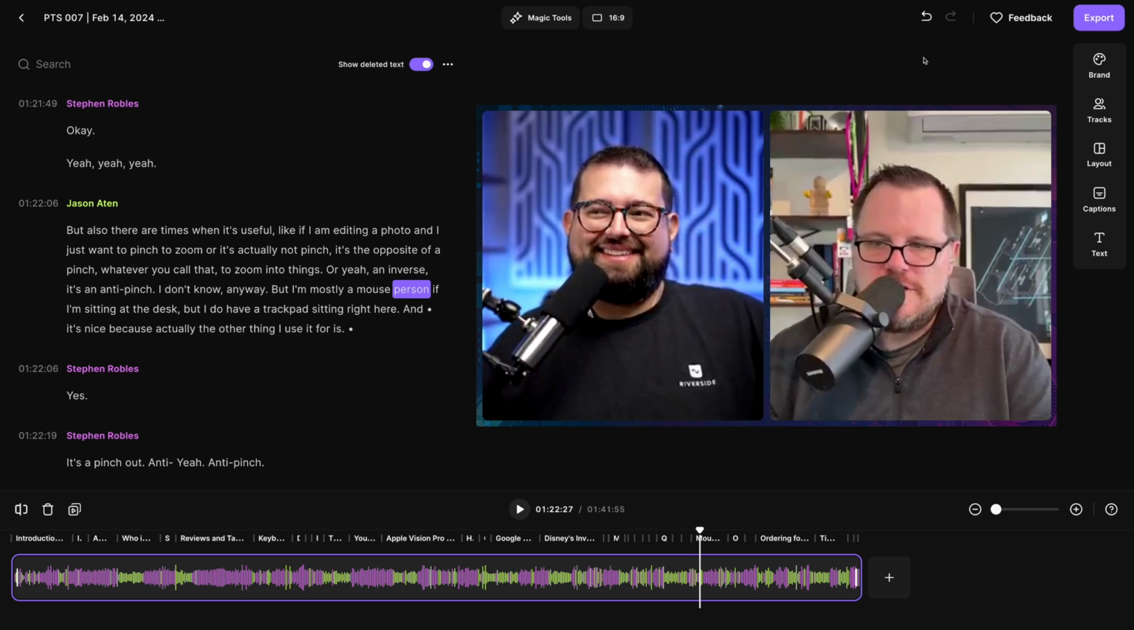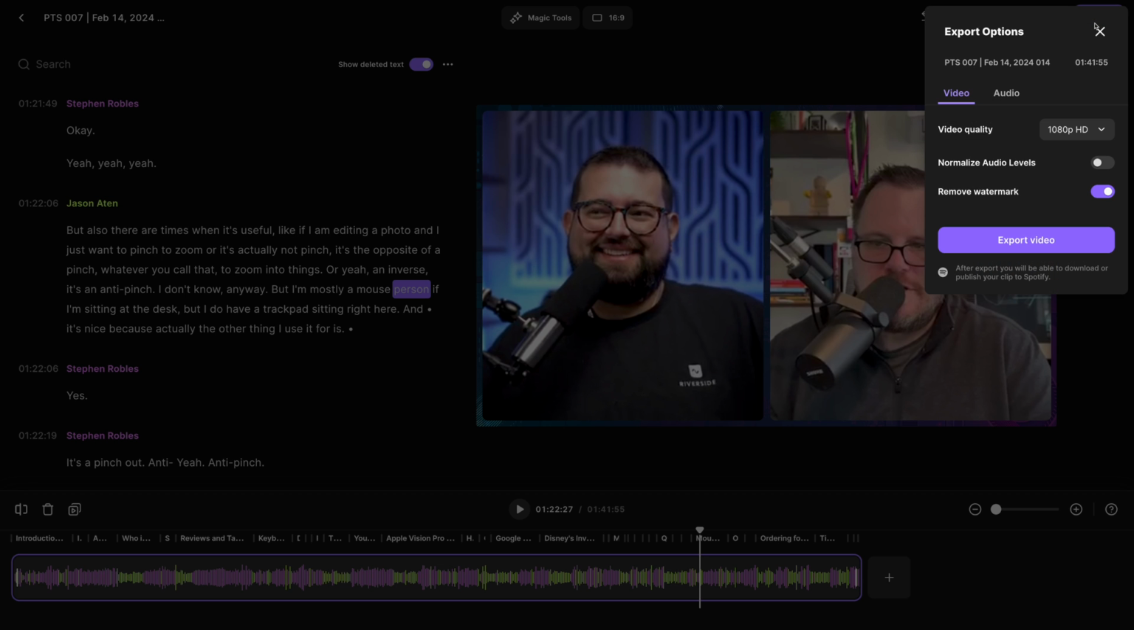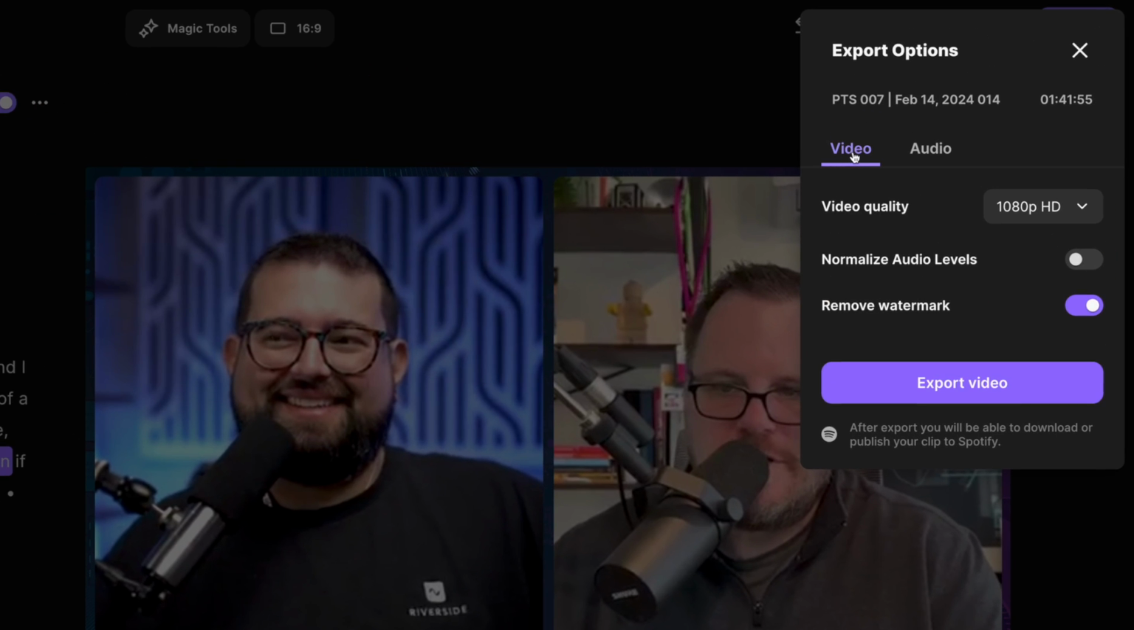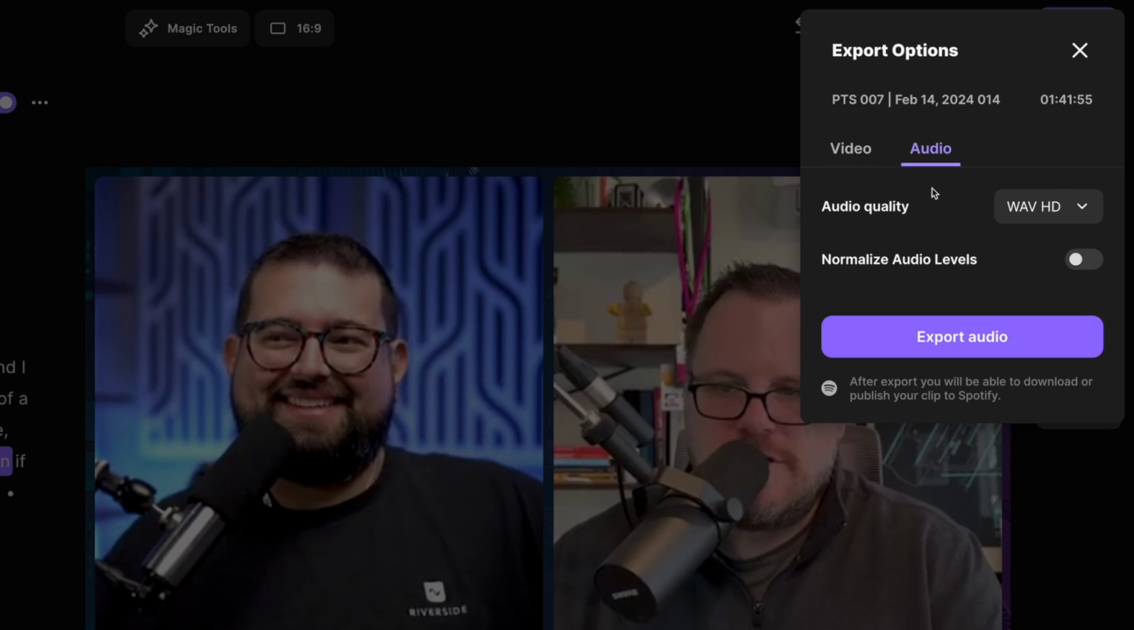outro. Once you've edited your podcast how you like, you can go up to the export button in the upper right-hand corner. Here we've made it easy to either export the video version of your content. You can choose up to 4K video quality, normalize audio levels, which will make everything the same volume, and remove the watermark. Or you can choose to export the audio-only version of your content.